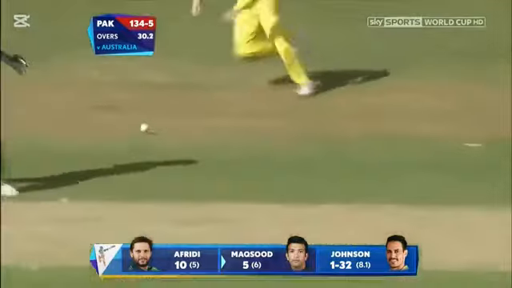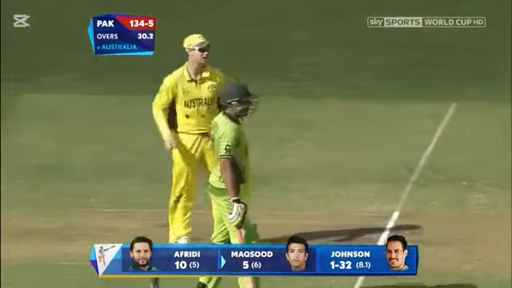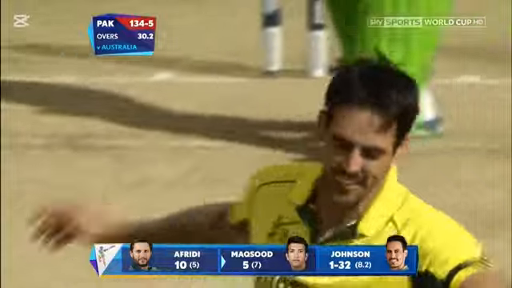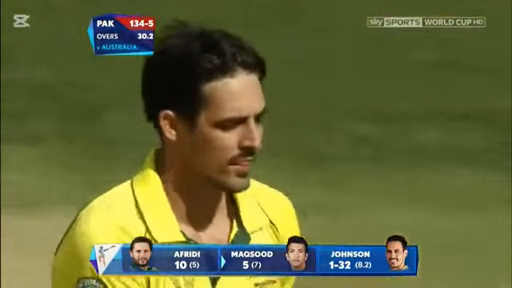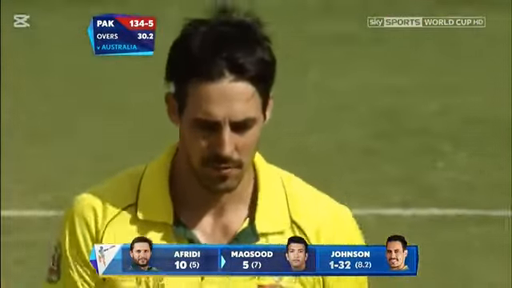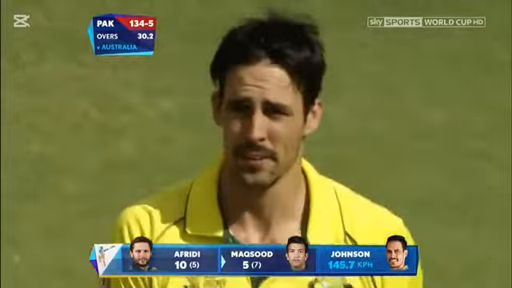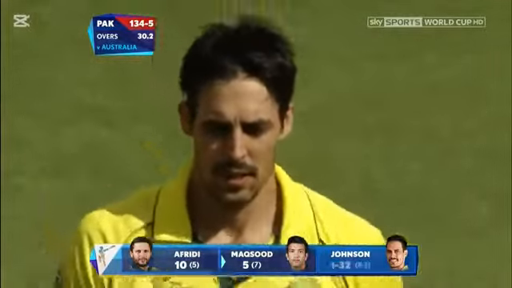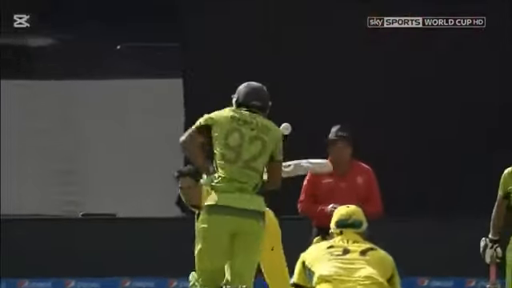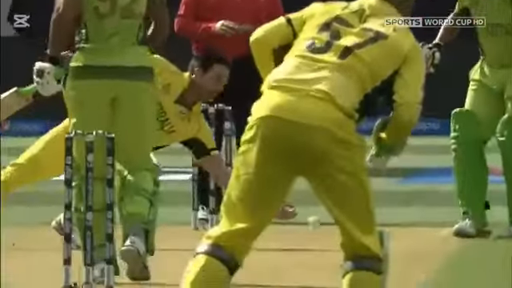A short one from Johnson. Does it get there? Oh, it's hanging in the air for some time. And a good effort from Johnson. Yeah, leading edge as Maqsood just looked to turn this on the leg side. Whether he got through the shot a bit too soon, but it kind of ballooned back to Johnson. Just got his hand underneath the ball, or got a fingertip to the ball.